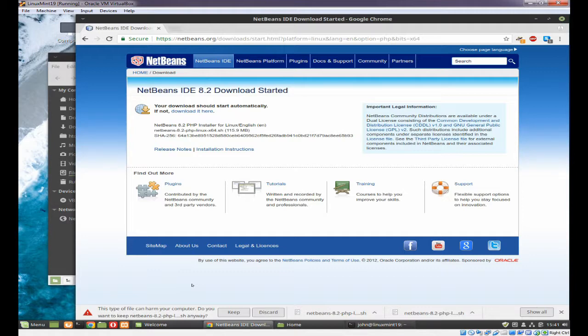Okay, so it's now downloaded, and as you can see, you get this rather scary, frightening box saying this type of file can harm your computer. You want to keep NetBeans 8.2 PHP Linux SH anyway, and the answer is yes, you do. Unfortunately, in today's society, everybody has to have these a bit over the top. So you'd actually click on keep, and away you go.